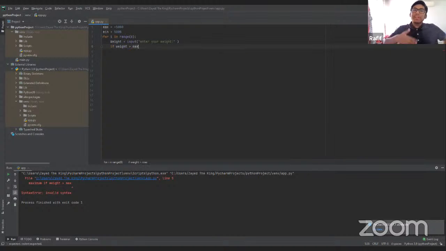And remember, if it's bigger than the max, then this weight that you just input becomes the max. It's the same thing with the min. Oh yeah, Zaid, don't forget, at the end of every if statement, you gotta put a colon. Oh, okay. Wait, no. Zaid, you forgot the colon.